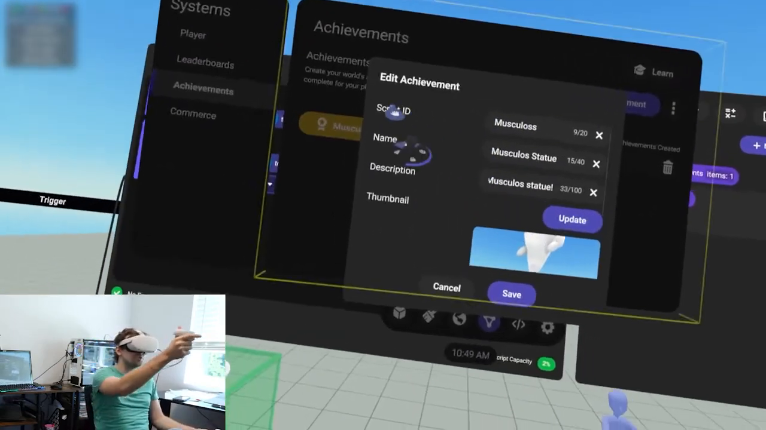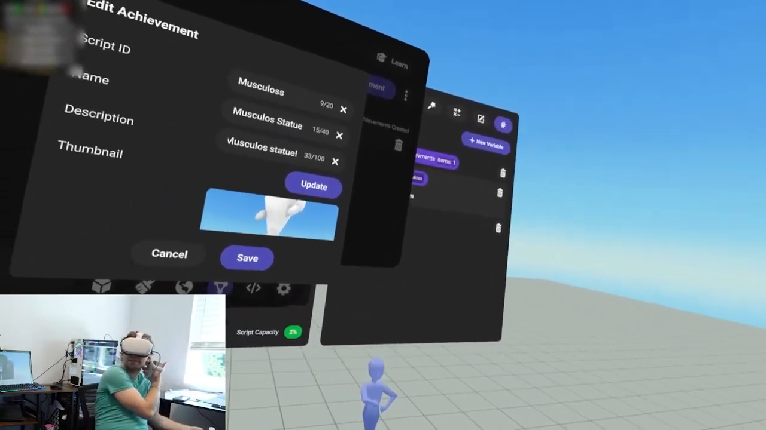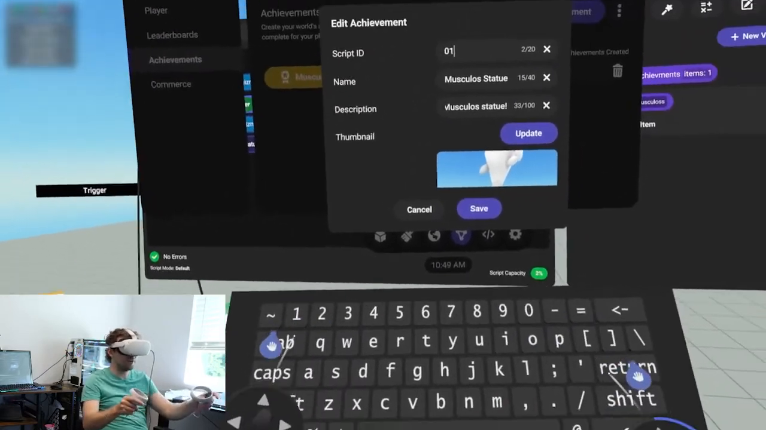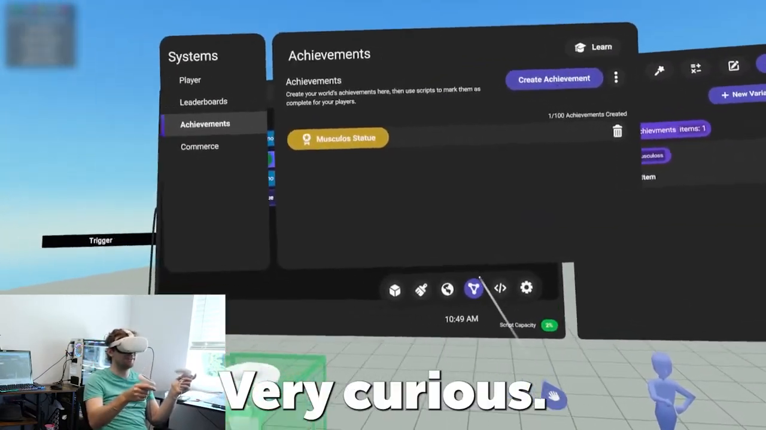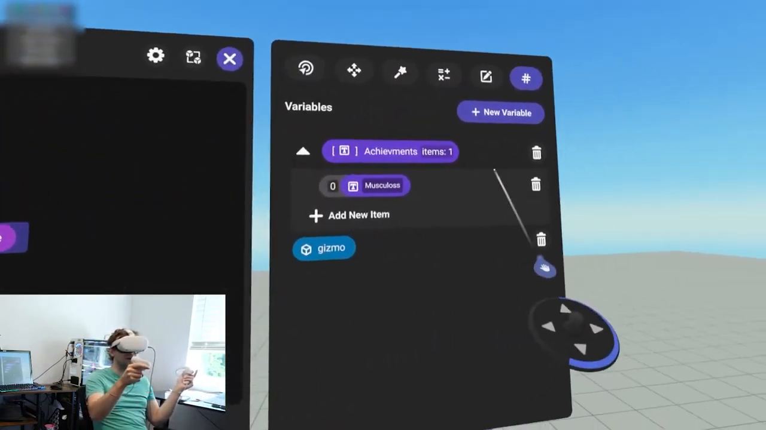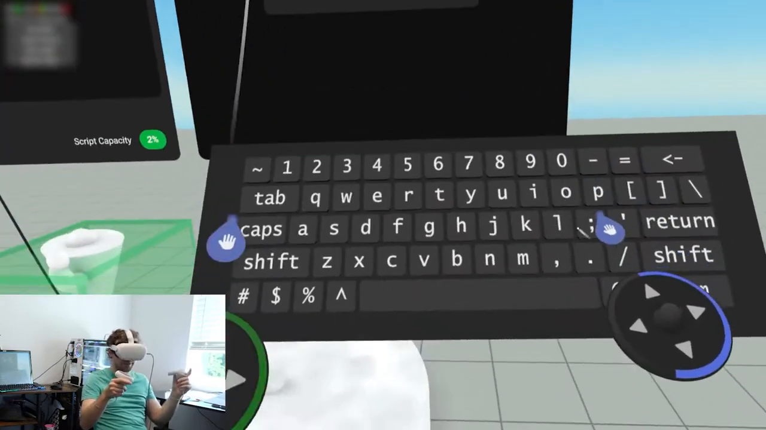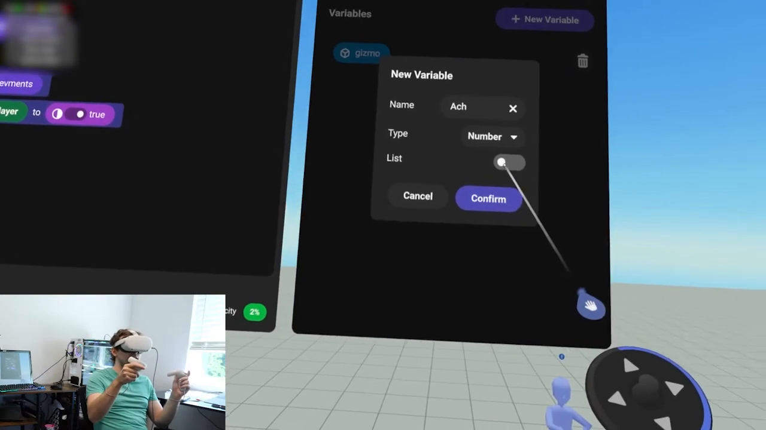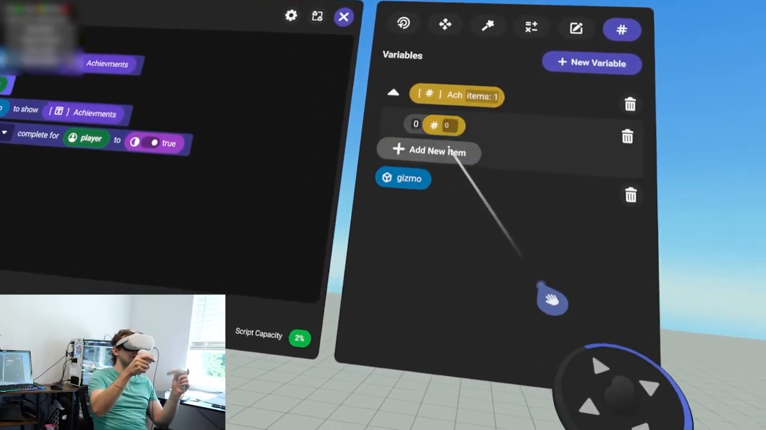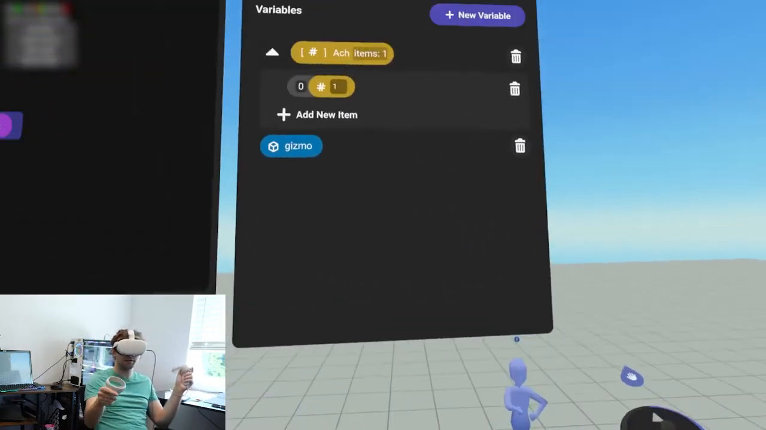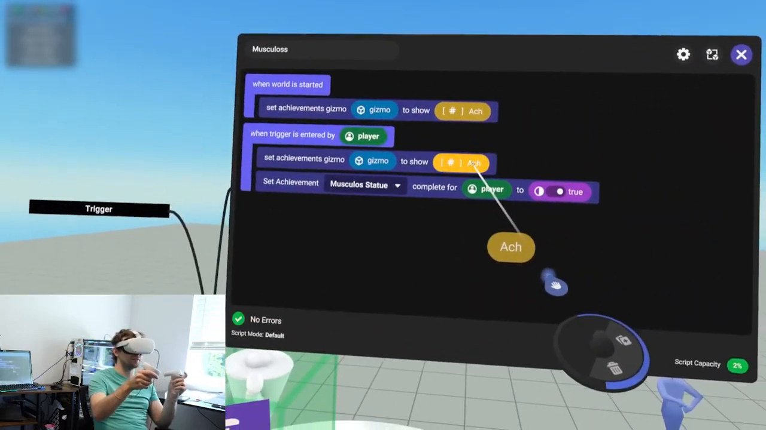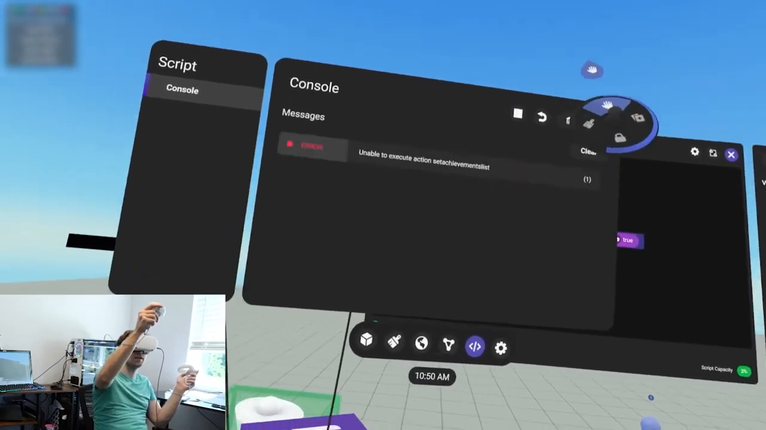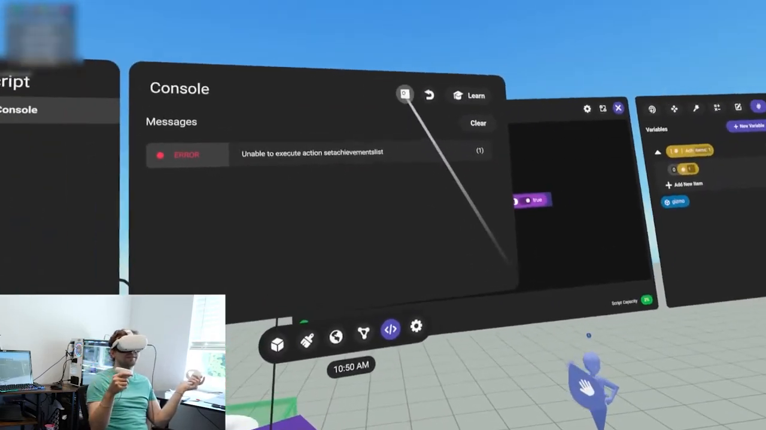I am assuming the script ID must be what it is. Maybe the ID is meant to be a number value, not a string value. Does anybody know? Has anyone tried this? Very curious. Okay, so I set it to 01. So we delete this, create a new number list called achievements and list, confirm, add a value, 01, drag this over, and script, stop, clear, and play. Unable to execute action. No idea.